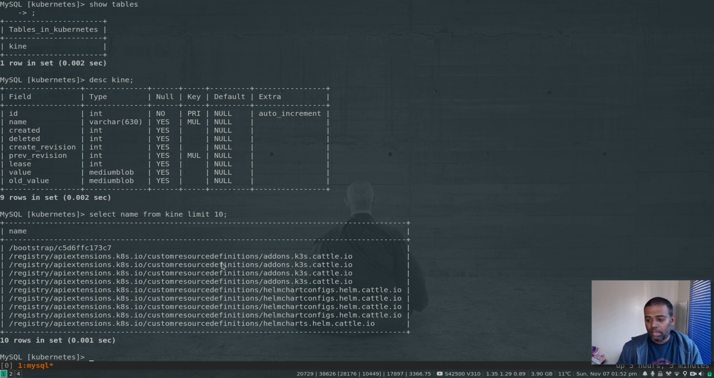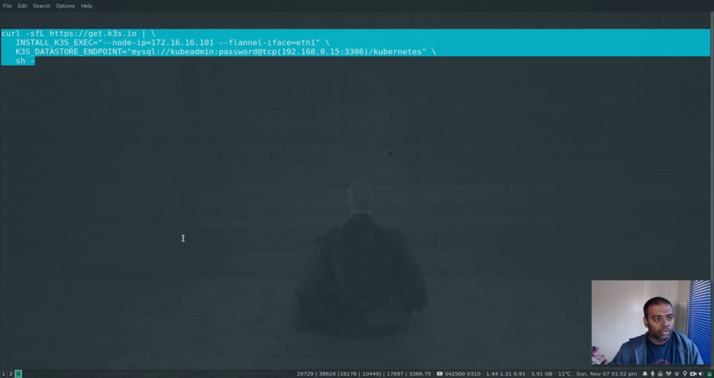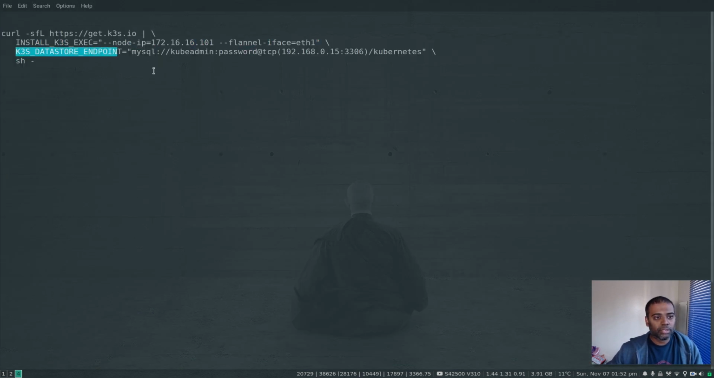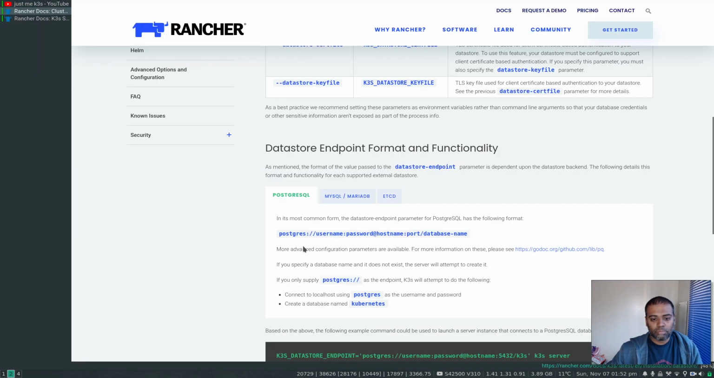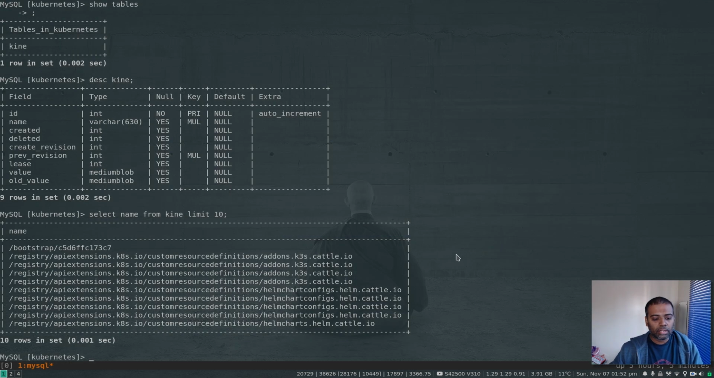So when the K3S systemd service started, it used MySQL as the external data store. It copied all the configurations, all the key values to the external MySQL. This is how you use MySQL as the external data store. If you want, you can also use Postgres as the external data store. The concept is very similar. You need to have your Postgres running somewhere, and you need to use the K3S data store endpoint for Postgres. If you want to use Postgres, there is an option here, and this is the connection string format for Postgres. It's very similar to MySQL, and we have it here.